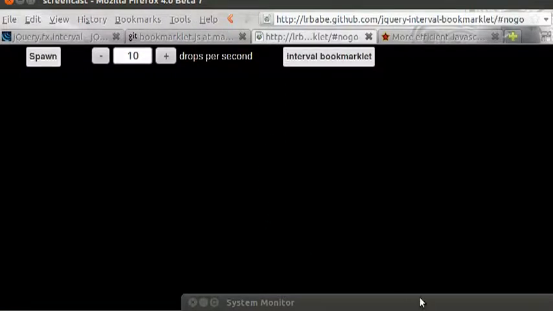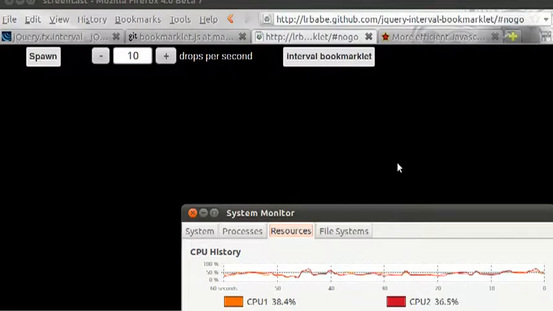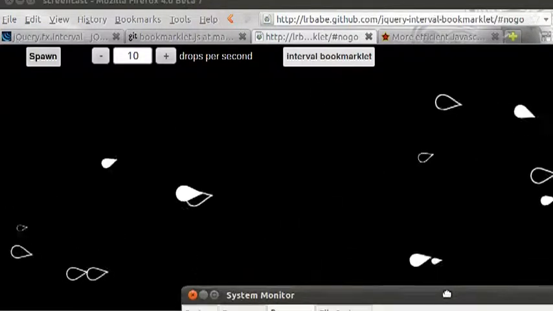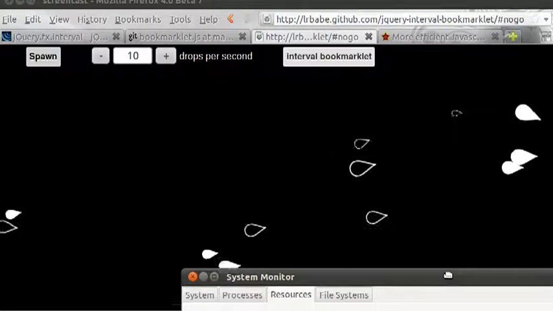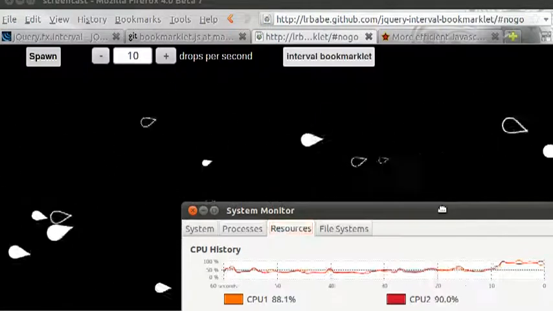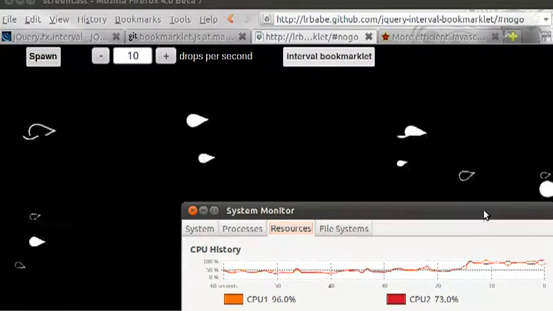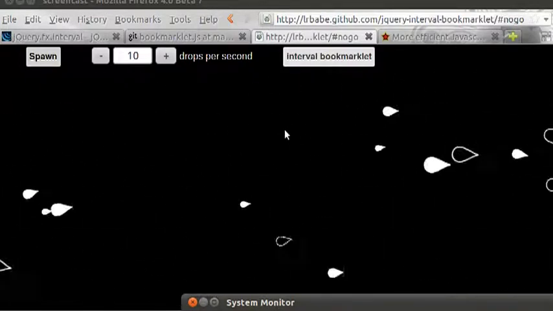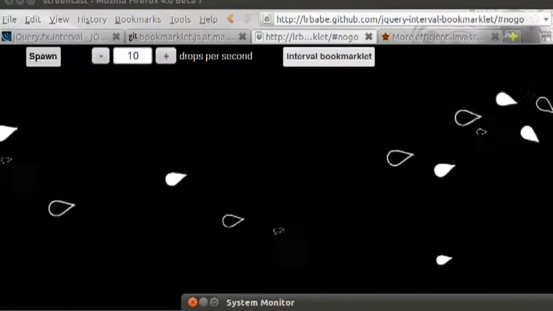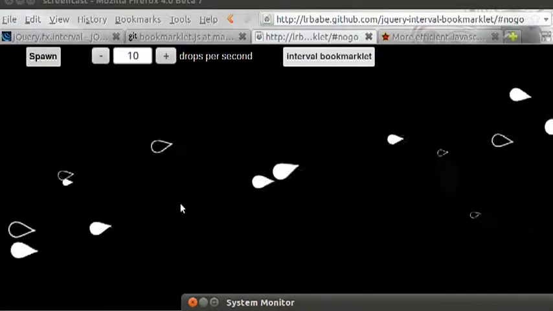I've built a scene which will allow me to stress test my browser with complex animations. If I click here, you'll see tens of drops spawning on the scene and being animated through my screen. As you can see, this is pretty complex and CPU intensive animation. I'm actually using a fork of the path plugin combined with the rotate plugin, which allow me to make shapes look like they're following their own path.